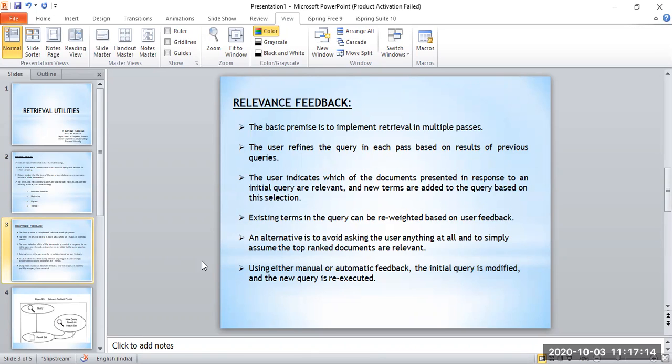Okay, so let's go in detail into this process. The third point is the user indicates which of the documents presented in response to the initial query are relevant, and new terms are added to the query based on this selection. Existing terms in the query can be reweighted based on the user feedback.